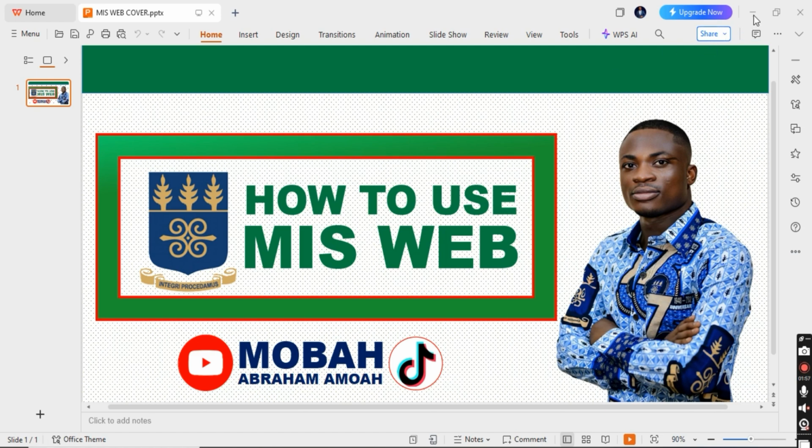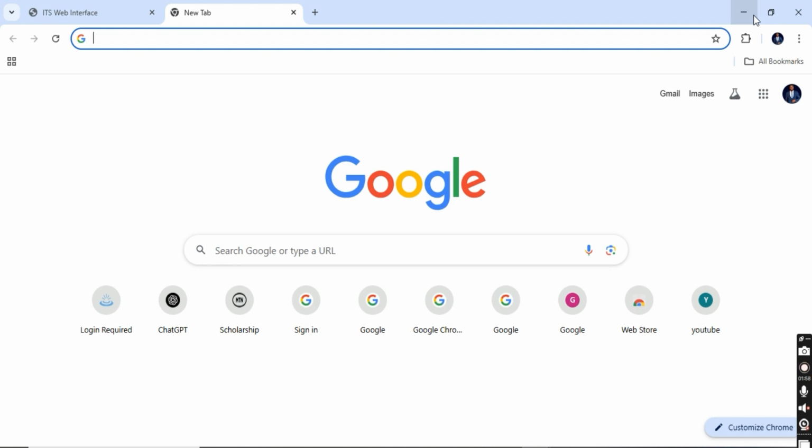Before you log into MIS Web, there are basic requirements you need to know. That is your student ID and PIN, as well as your device, any device that can be connected to the internet. Then you open your web browser. It can be Google, Safari, Mozilla Firefox and all that. Today I'm using Google Chrome.